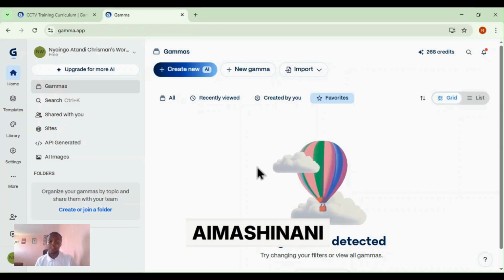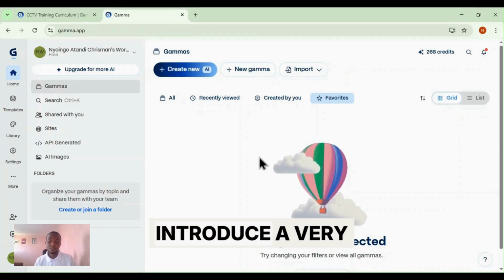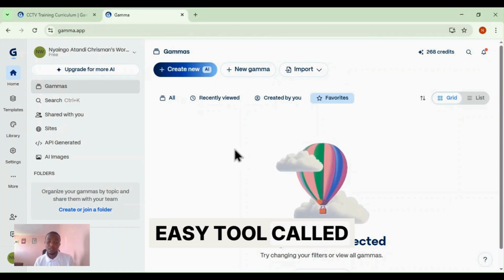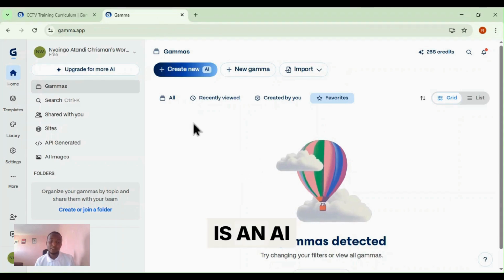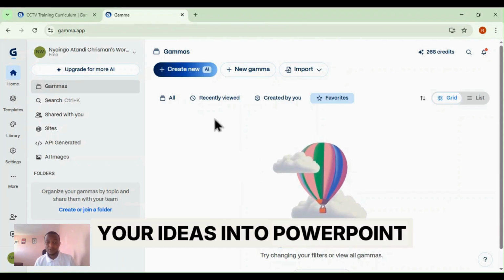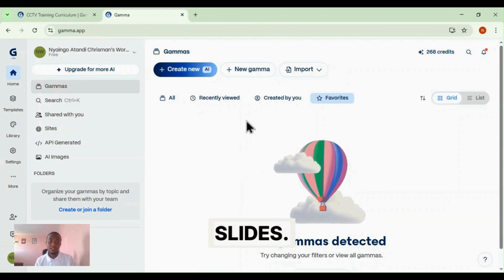Welcome to AI Mashinani. Today I'm going to introduce a very powerful and easy tool called Gamma. Gamma is an AI-powered application that helps you to turn your ideas into PowerPoint slides.